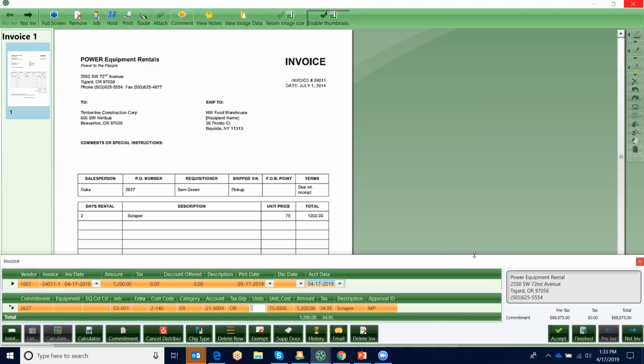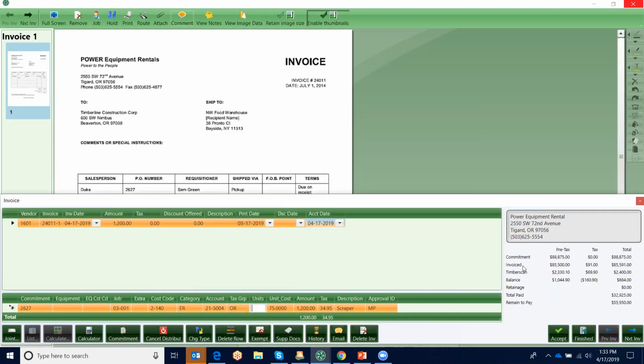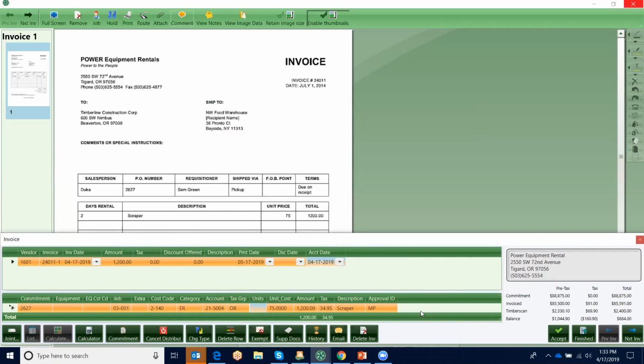I can also see over here information about the commitment, total amount, what's been invoiced, what's in TimberScan, and my balance. If this invoice was going to put me over my commitment, the balance would be highlighted here in red for me. And then I can put multiple line items in here.